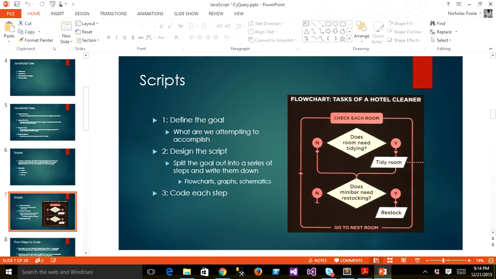So whenever we define our goal, we're going to need to think about, well, what is it that we are attempting to accomplish? Taking a look at this flowchart on the right side of the page, what are some tasks of a hotel cleaner, or if you're attempting to clean your room? Well, first, they're going to have to check each room. They're going to see whether or not the room needs tidying. If it does need tidying, then they're going to tidy the room. If it doesn't need tidying, then they're going to ask themselves, well, does the minibar need to be restocked? If it does, then you're going to restock it. If not, then you're going to go to the next room and complete the same exact function.